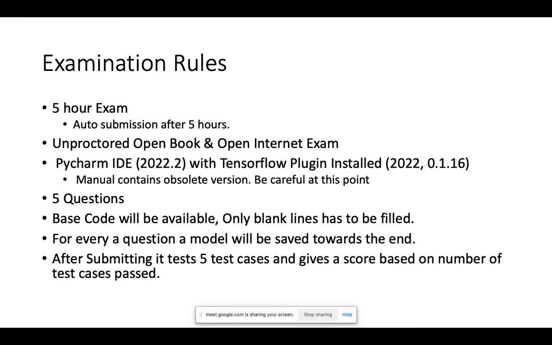And usually this exam does not ask you to write the code from scratch. There will already be a set of code in every question. So there are 5 questions. In each of these questions there will be a base code which is already available. Certain blank lines would be kept so that we write our own code and build our own model. But in every question you will be developing a deep learning model.